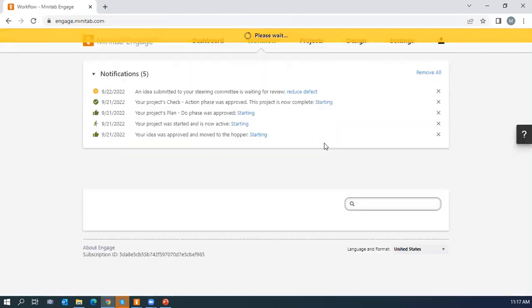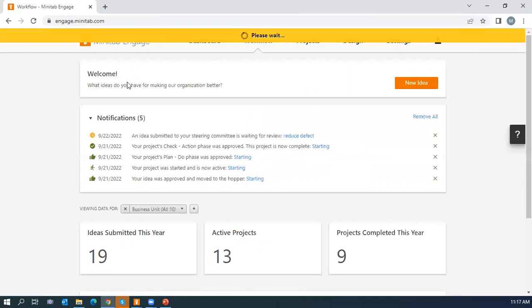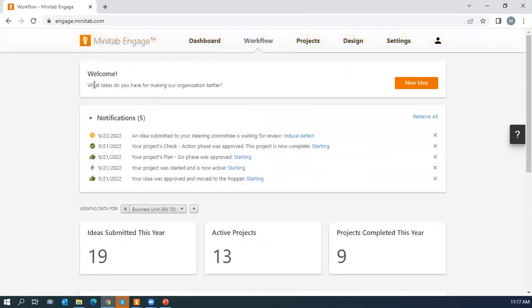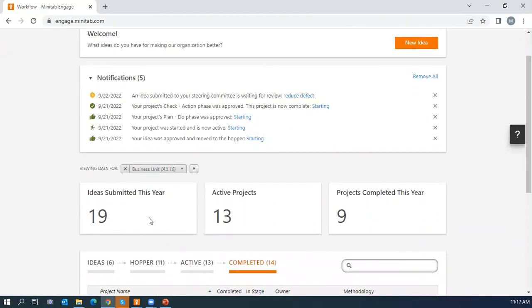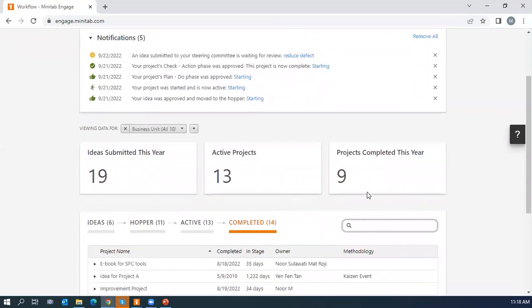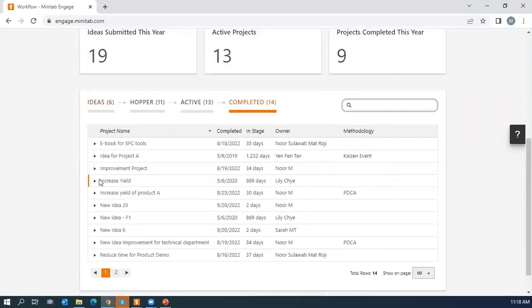Once you log in to Minitab Engage, you are able to see a welcome message and a new idea button, which means you can drop your idea and be an idea submitter. You just click on new idea. In the workflow, you can see how many ideas you have submitted this year, how many projects are active now, and how many are completed. And then you have a workflow here.